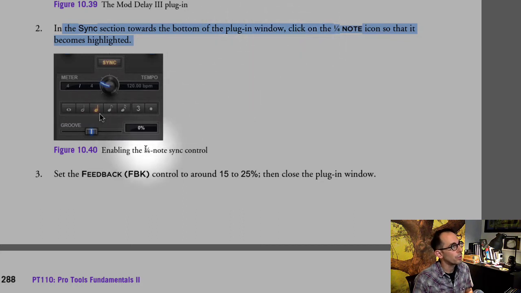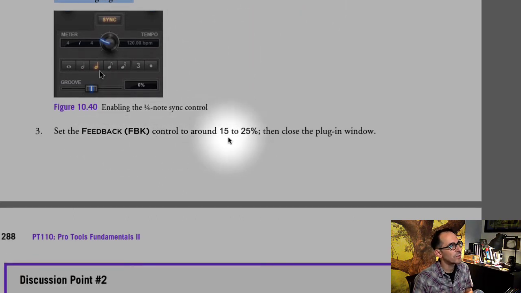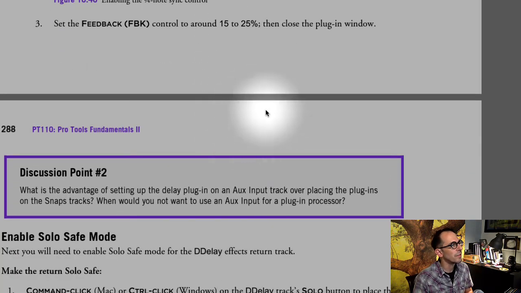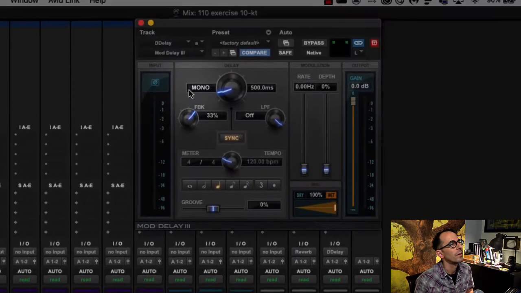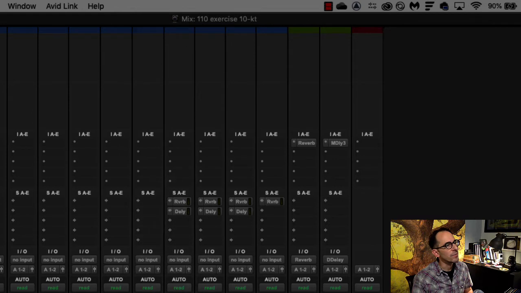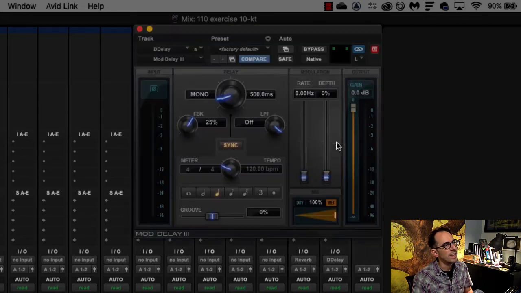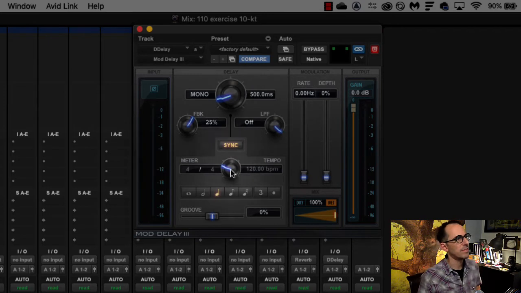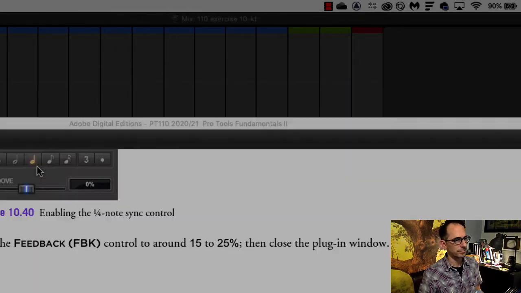Choose quarter note. Set the feedback to 15 to 25%. I'm gonna make it 25%. I love feedback. And then close the plugin window. Okay. So about 25%. There it is. Close the window. So now basically we created a send. It's sending these 3 tracks to this delay that has been modified with a 25% feedback, doing something with the quarter note. Got it. Okay.